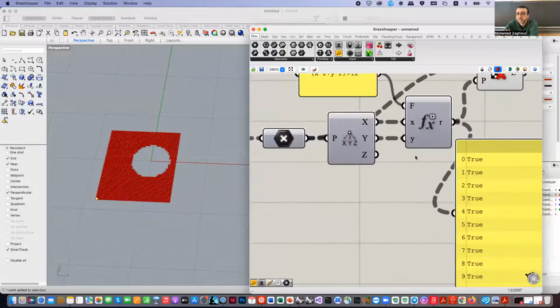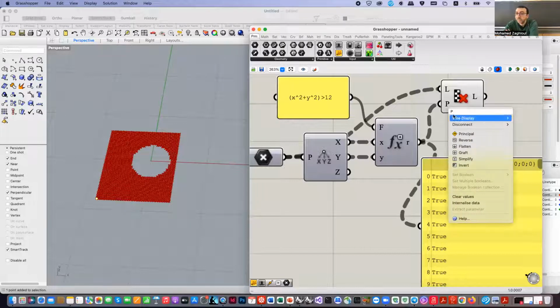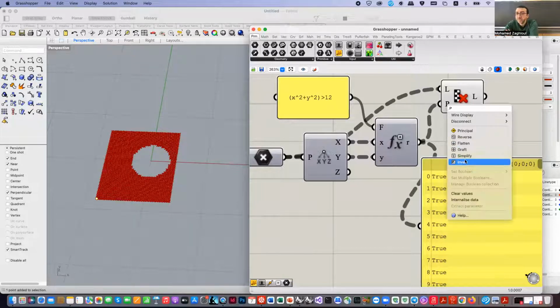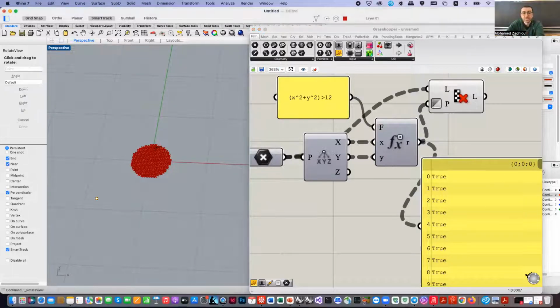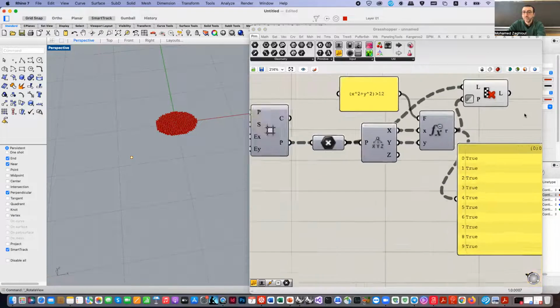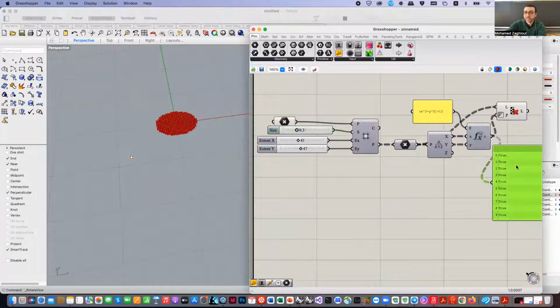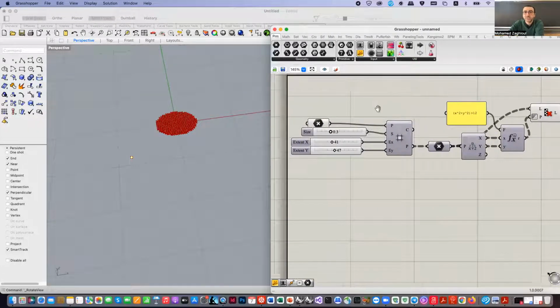Now the output for this function is a true or false. You can right click and say invert on this input. This means that what was true will be false and so on. And also you can do this on a 3D object. So this is one of the basic algorithms we did.